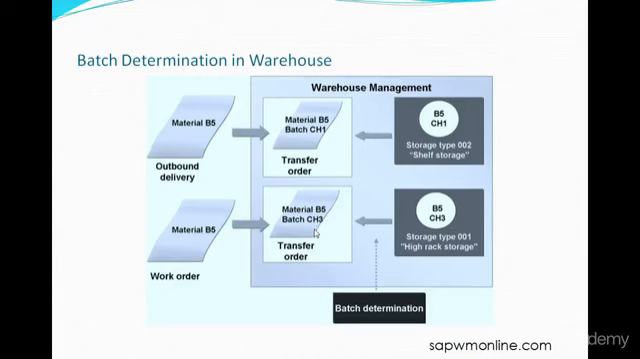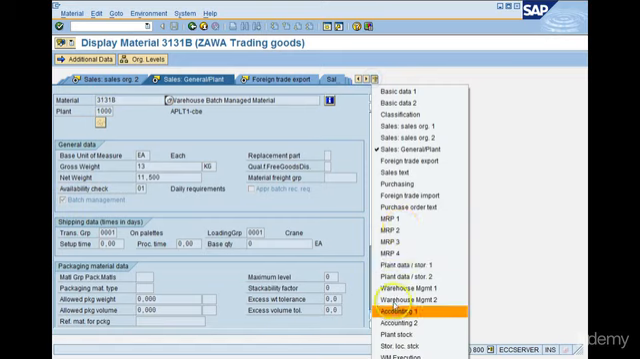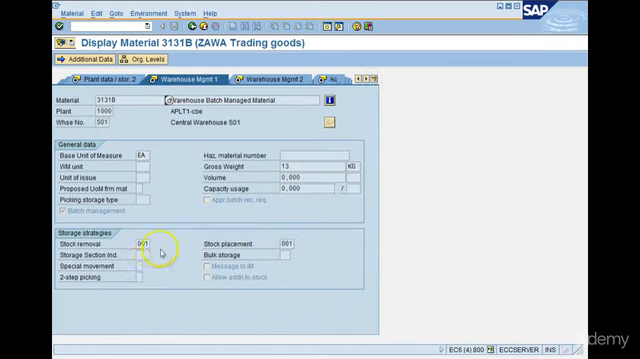So let us see in the system how we can set up batch determination in the warehouse. To start with, I will be showing the batch determination with a new material. I have a new material 3131, and you can see that this is a batch managed material. I would be keeping this material in storage type 001, and this is a high rack material.